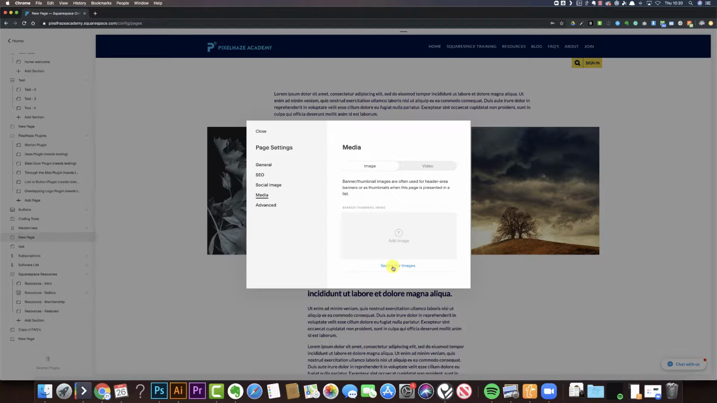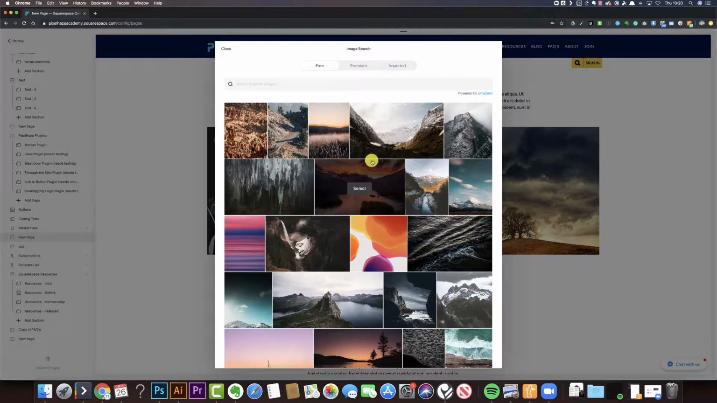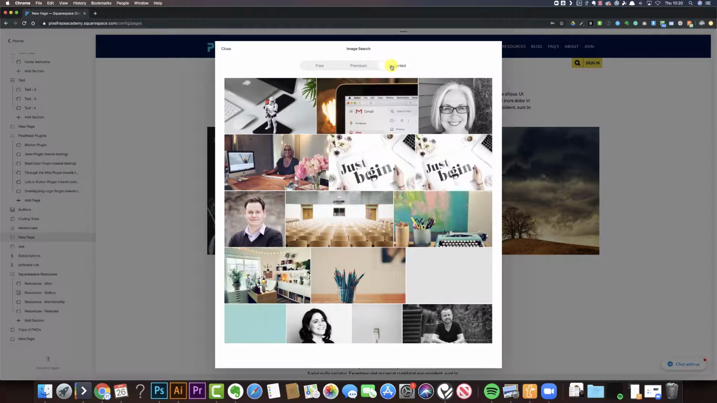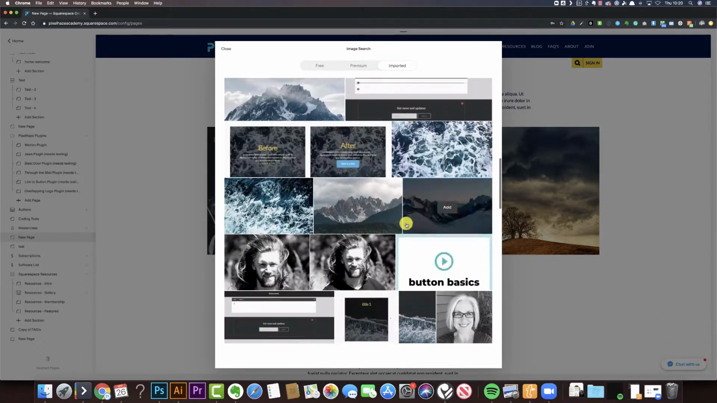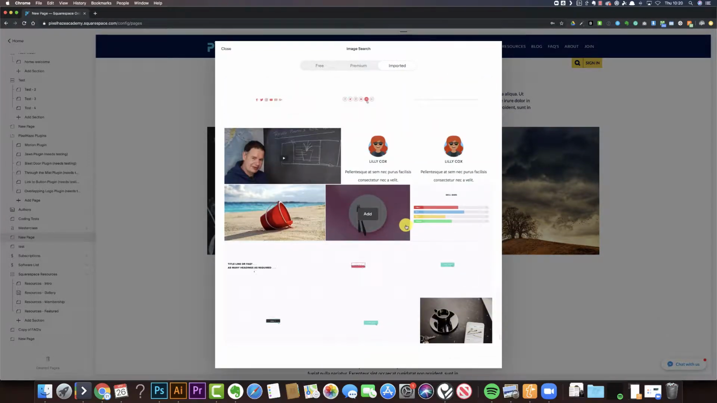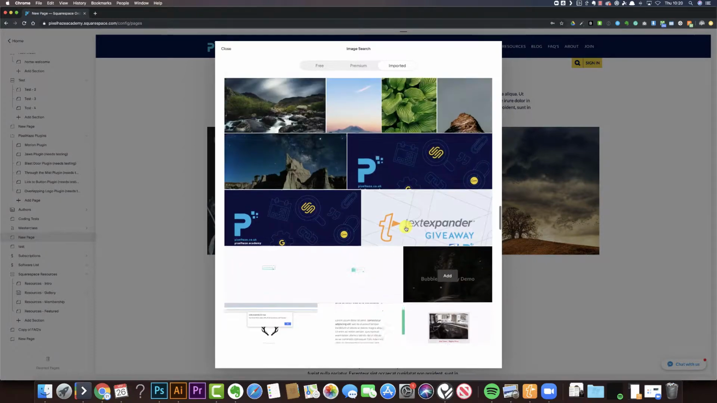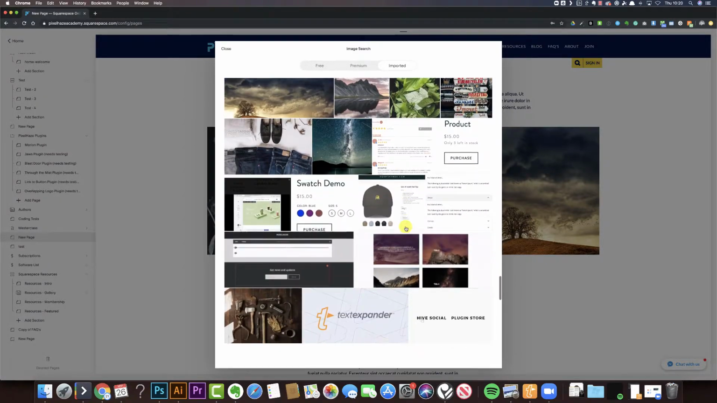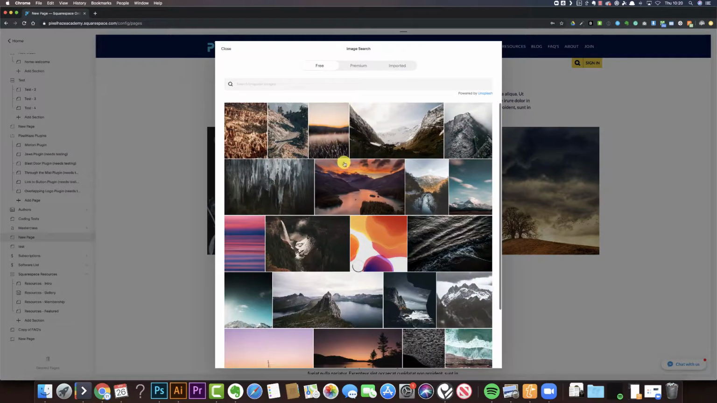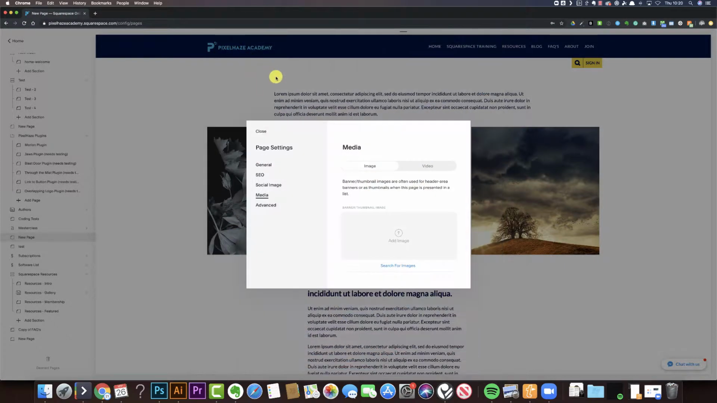So if I search for images as opposed to uploading one, I can upload one of these photos, which will work as a header. I can also look at my imported options, which are photos that I've previously uploaded to the website. So I've got lots of options to choose from there. What I'm going to do is go out of this for a second and I'll give you another alternative as well.